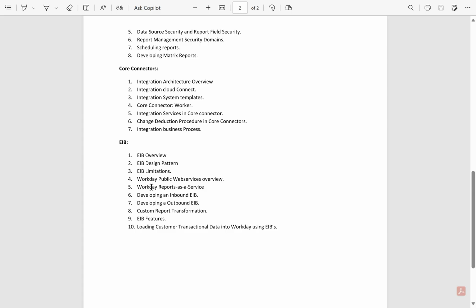And Workday report as a service. You can also send the report to the external vendors, with encryption also possible. And how to develop inbound EIB, how to develop an outbound EIB. For example, if you want to perform mass data operations, I want to terminate 1,000 employees, I want to hire 10,000 employees, I want to increase salary for 8,000 employees in one go. With the help of inbound EIB, I can do that. Mass loading customer transactional data into Workday by using inbound EIBs, mass data transformations, we can do that.